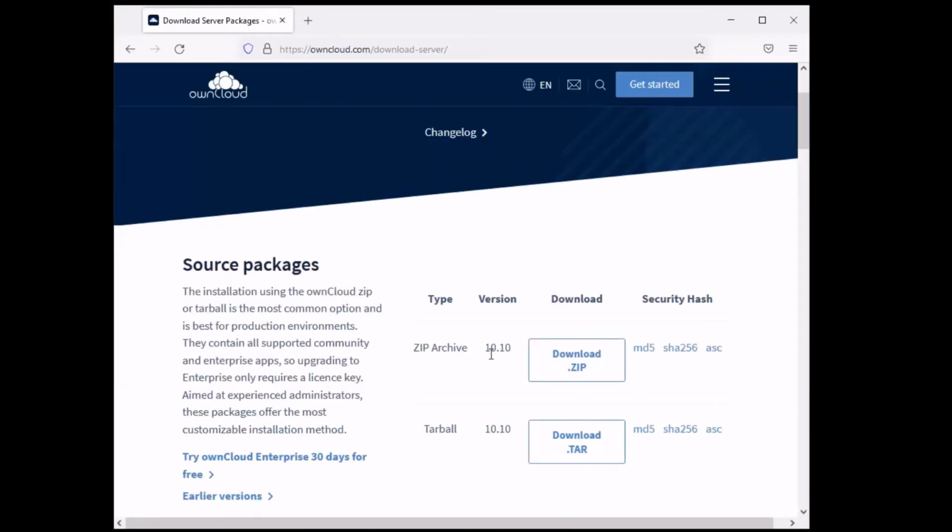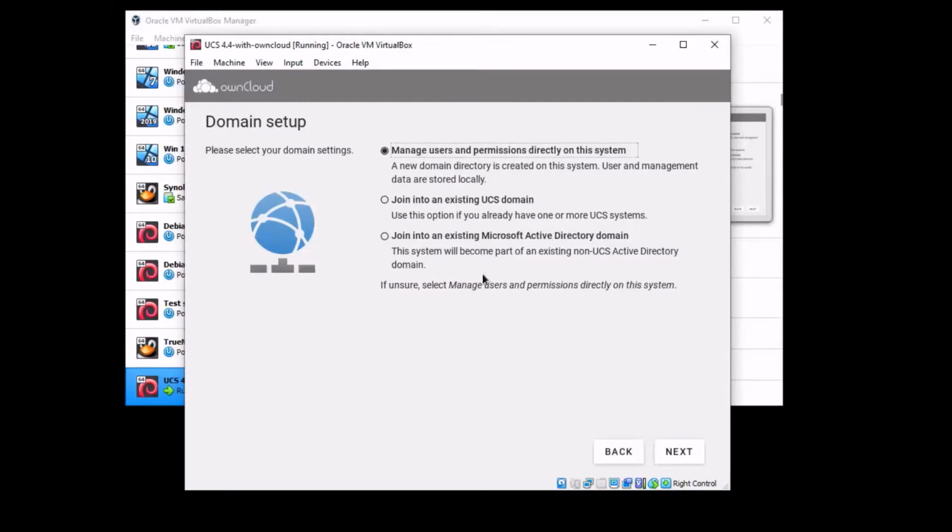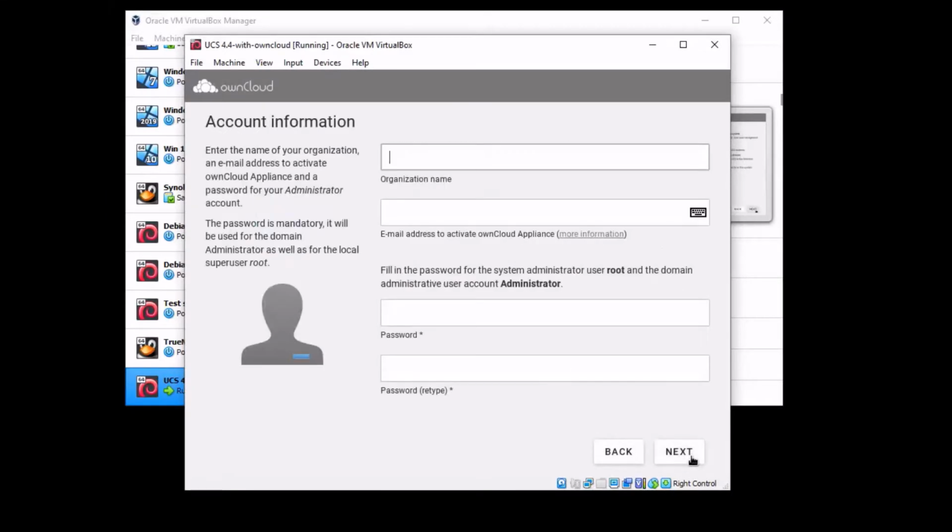Version 10.10. So I don't know if I have the newest one or not. Of course, it's an ownCloud Enterprise Edition for 30 days. Yeah, so it's an Enterprise Edition. So here we're going back, so we're picking the first option here.